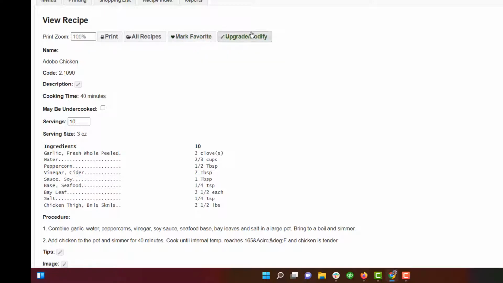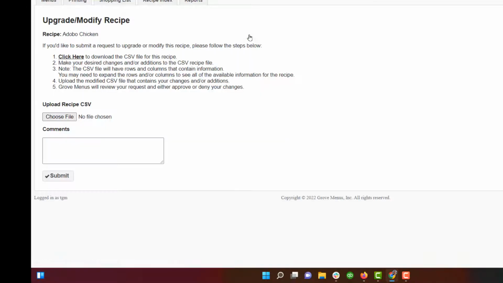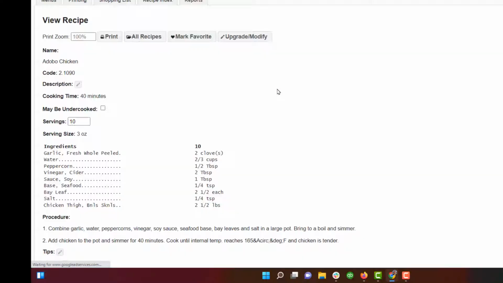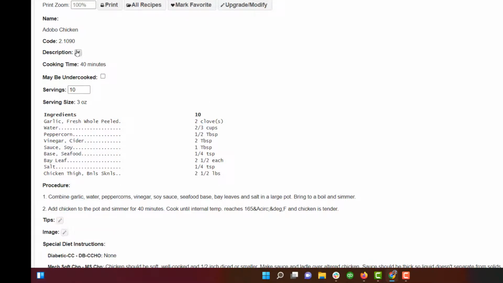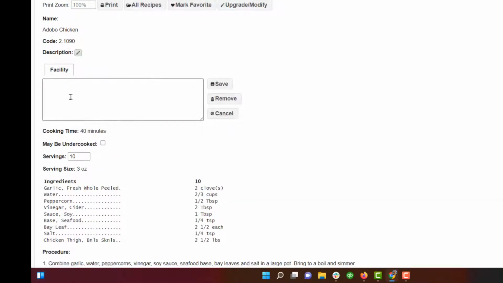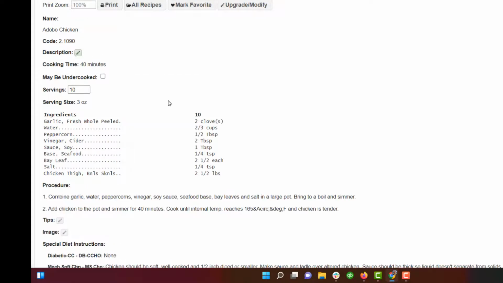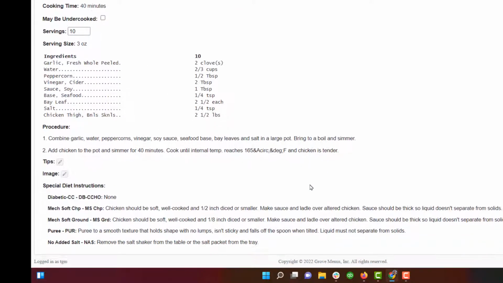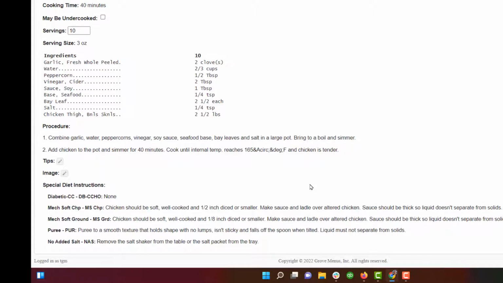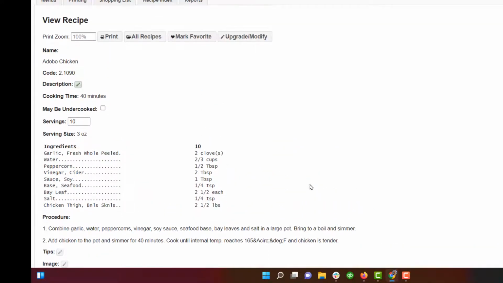And then you can upgrade or modify a recipe. If you like a particular recipe and just want to tweak it a little bit, follow directions on this particular screen. You can download it to a spreadsheet, modify it, and then resubmit it to us so that you can have that modification. A couple other things: you could add a description to a recipe, and when you add a description, it'll show up on your daily menu there. You can also add tips, and if you want, take a picture of the recipe and so on.